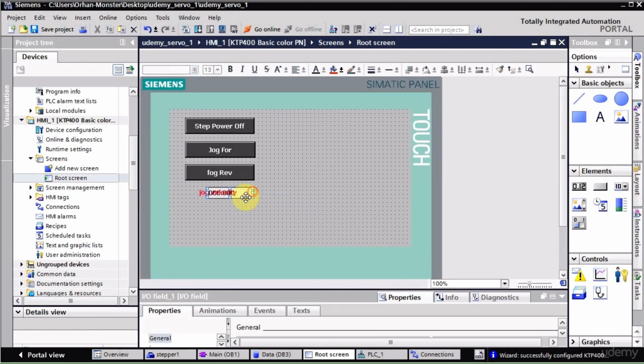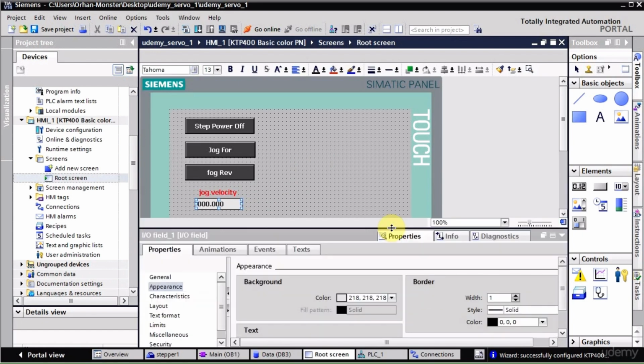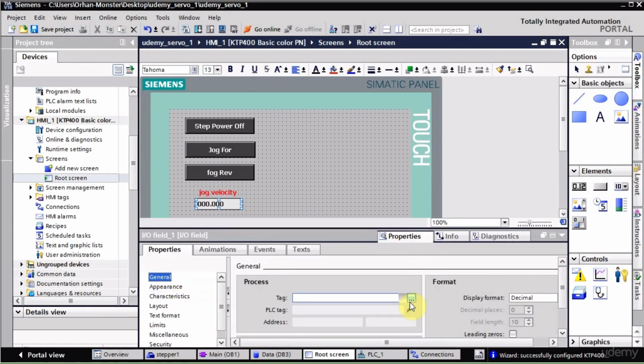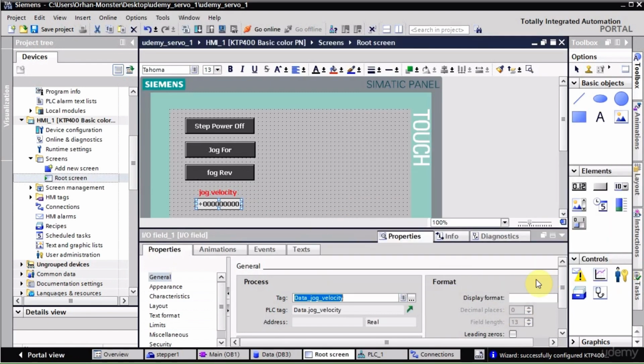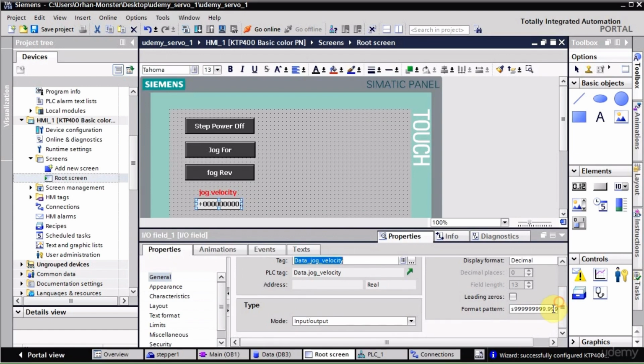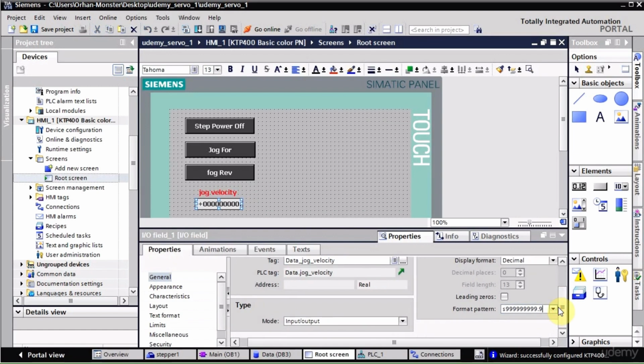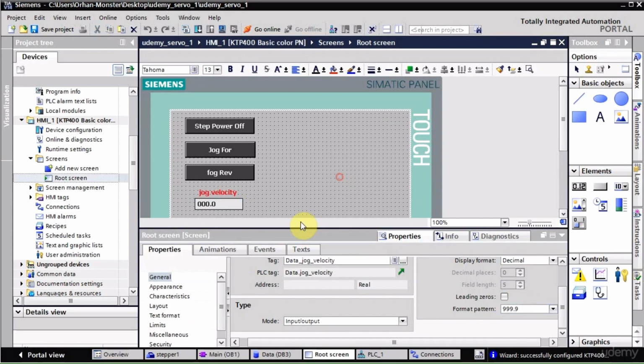Alright, jog velocity I will give. I want a value here. I will choose jog velocity, and I want to form it here like this.